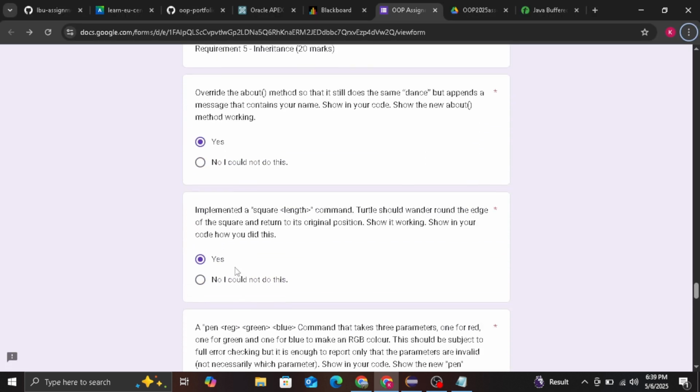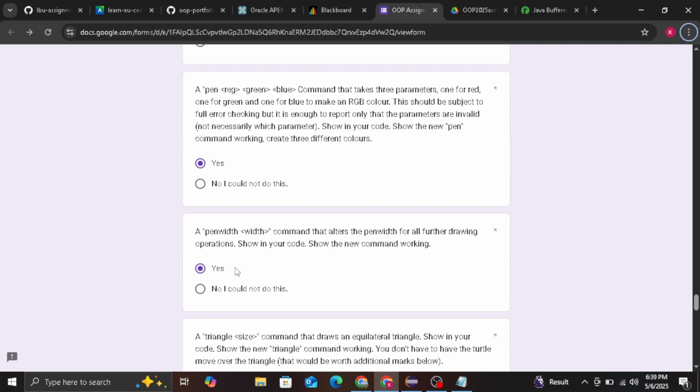A pin red, green, blue command that takes three parameters, one for red, one for green, and one for blue, to make an RGB color. This should be subject to full error checking, but it is enough to report only that the parameters are invalid, not necessarily which parameter. So in your code, show the new pen command working to create three different colors.